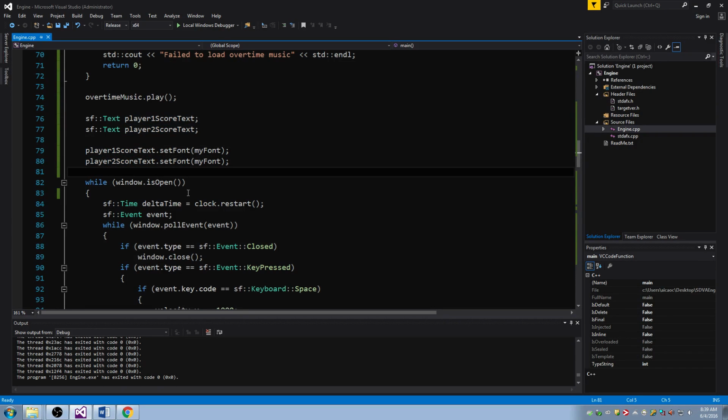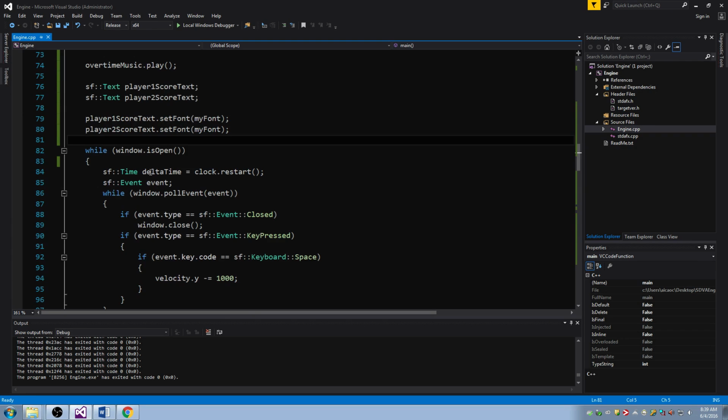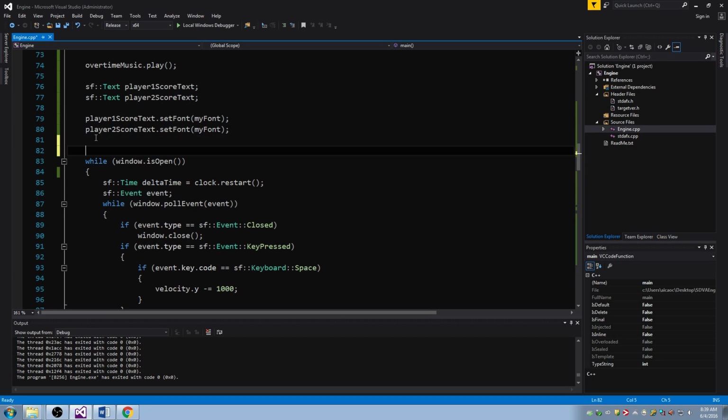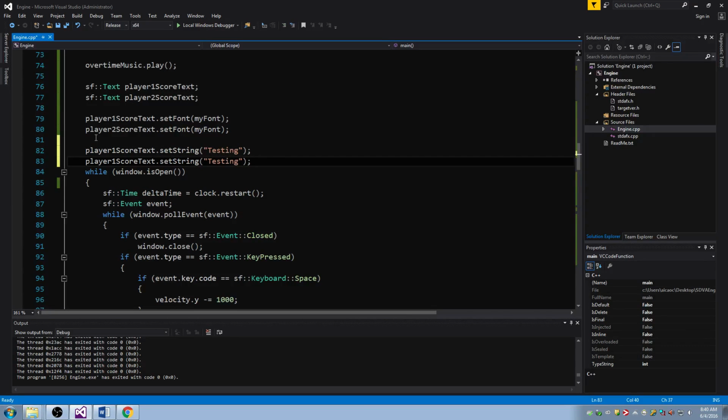And I just want to draw them wherever. I kind of want to just see if this works, because a lot of times before I even get to working on it, I just want to verify that the font loaded correctly, that my text is visible. So I'm just going to draw these things at the top of the screen. I'm just going to put some test text here. So set string, and just put testing. And I'm going to put another one that's like A, B, C, D, E, F, G.